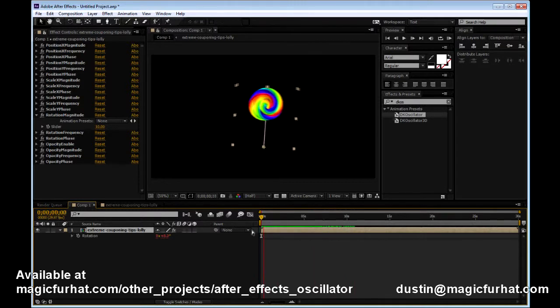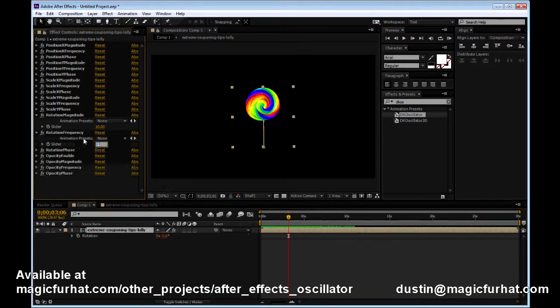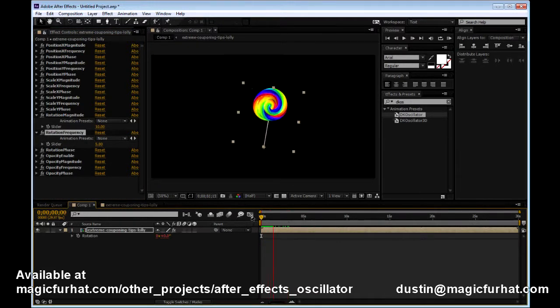And it goes really slow. So we want it to go faster, so we can take the rotation frequency and crank that up to like 5. Then we get a nice little rocking back and forth, which is basically what we wanted, and probably would have taken the same amount of time in keyframes, but is a lot easier to adjust if we want to change anything.